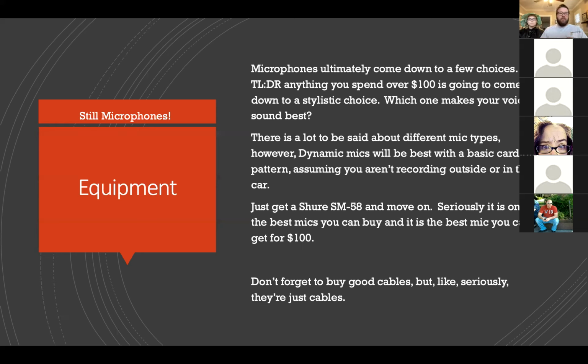Yeah, anything over $100 is a style choice. Which one makes your voice sound the best? Fortunately, before you spend the money, you can go to places like Guitar Center and actually talk into them. If you feel like staying in, there's also a million videos on YouTube talking about, here's what this microphone sounds like. Here's how this microphone responds to bass levels and things like that. So you can do a lot of research before you ever spend a dime.